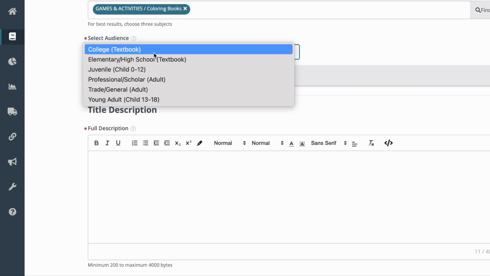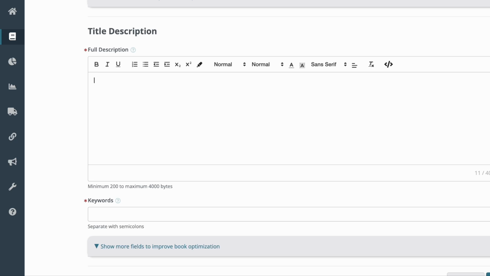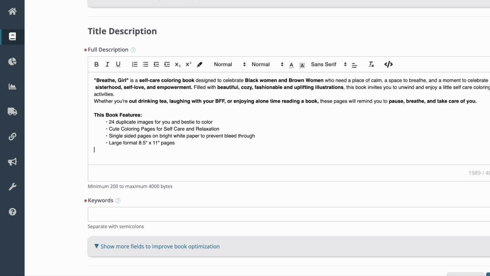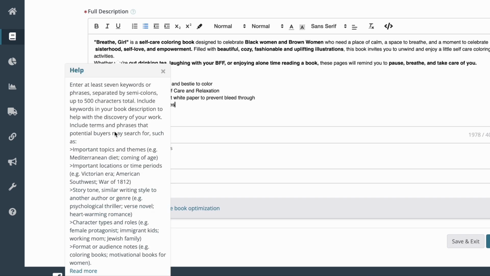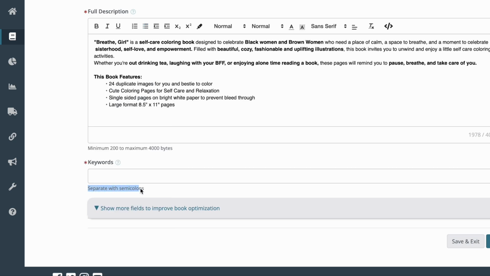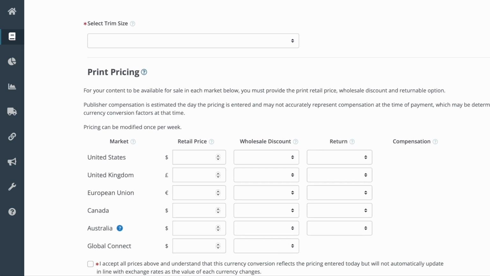Then you'll go ahead and select your audience. So who is your book for? And then you'll enter in your description. Of course, you have the option to use bold, italicize. All of the options are up here that you can just play around with. This is where you'll enter your keywords. Now for IngramSpark, you can enter in a total of up to 500 characters. You would just separate your keywords with semicolons. So after you enter your first one, you would just separate it like that and then go ahead and enter in the rest of your keywords. Once you're done, you can go ahead and click on continue.